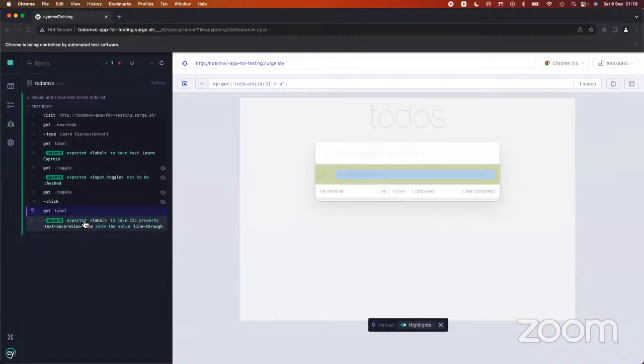the item on the list has now been struck off itself. So it's been struck off. So we're using a CSS property called text-decoration-line, and it has a value of line-through.